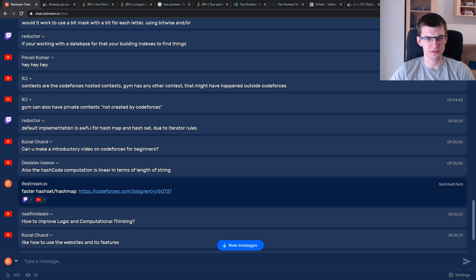Default implementation is awful for HashMap and HashSet due to iterator rules. Yeah, I don't know what exactly there is that bad. I believe that it will be iterators, but I just know it's kind of slow. And this is why it's not that beneficial to use it over a set.